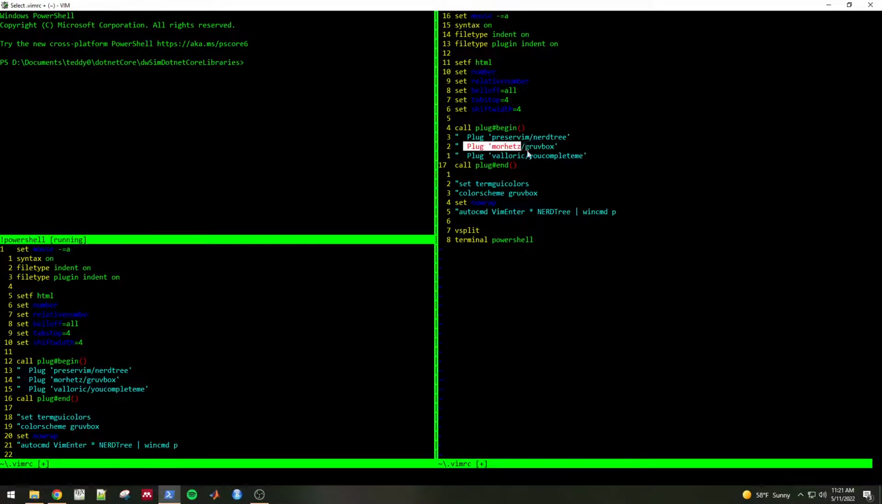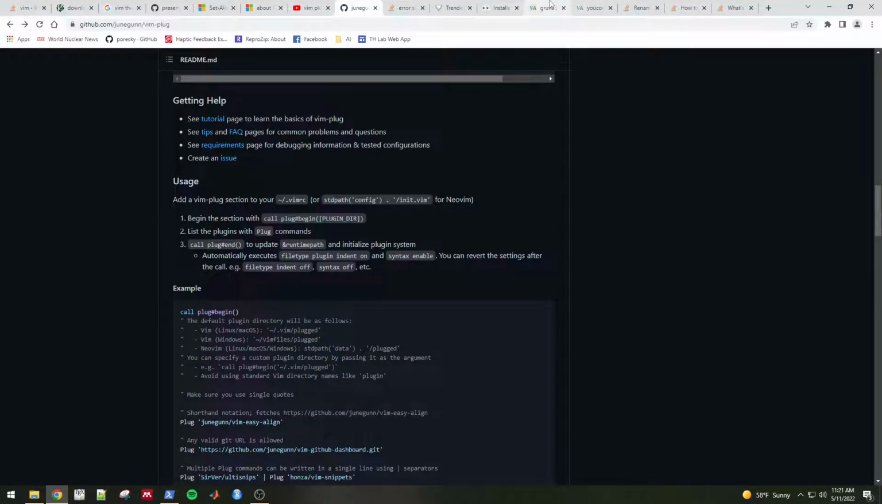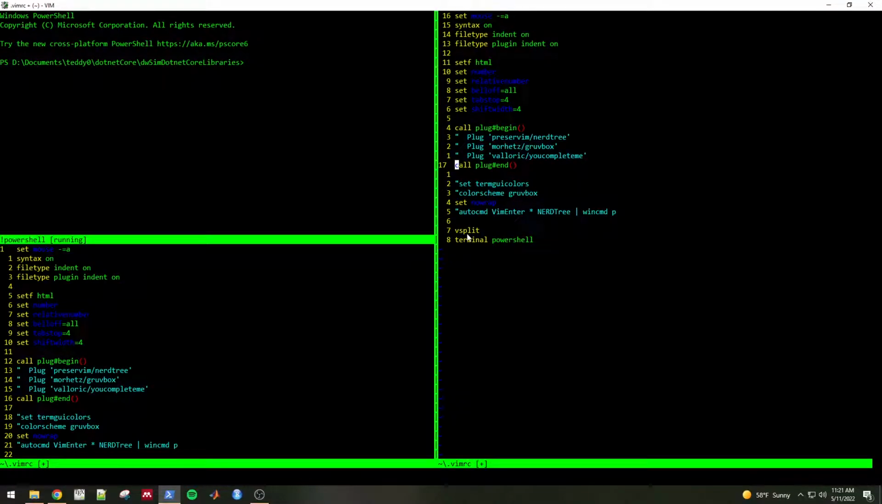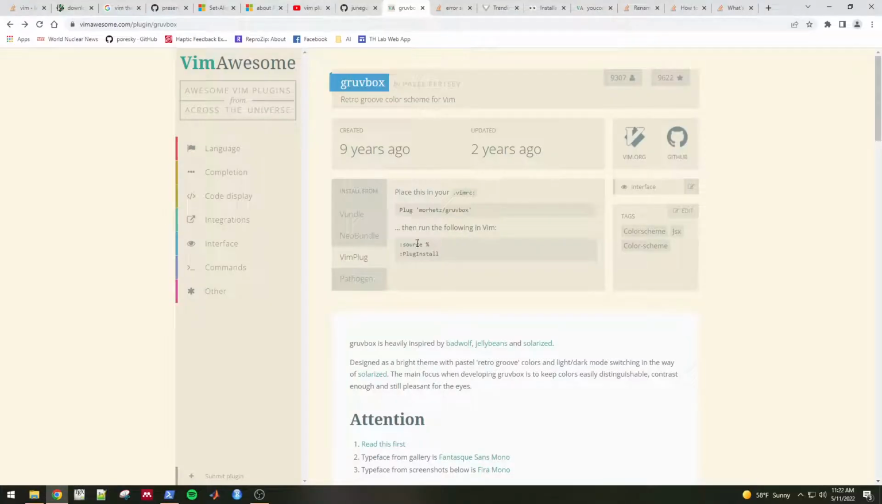You have this plug keyword and you put the themes here. How do you find things to install? Okay, you just Google usually, and when I Googled, I found this plug morhetz Gruvbox. All right, so plug morhetz Gruvbox. Okay, so this is what you type here. Okay, plug morhetz Gruvbox, and then once you're done, okay, the second part says here, oh, source %.